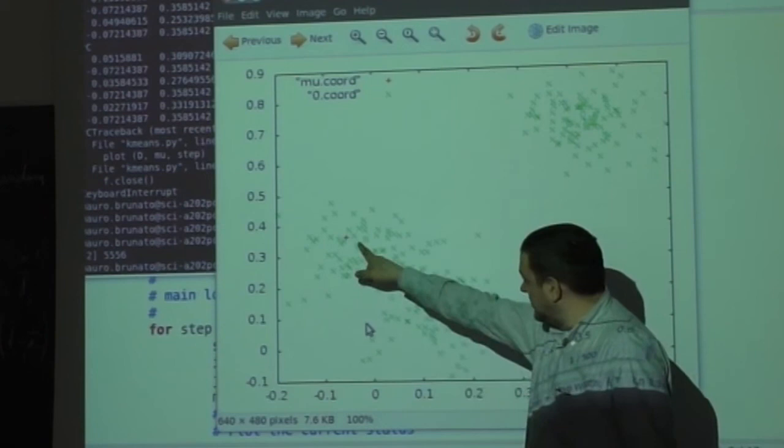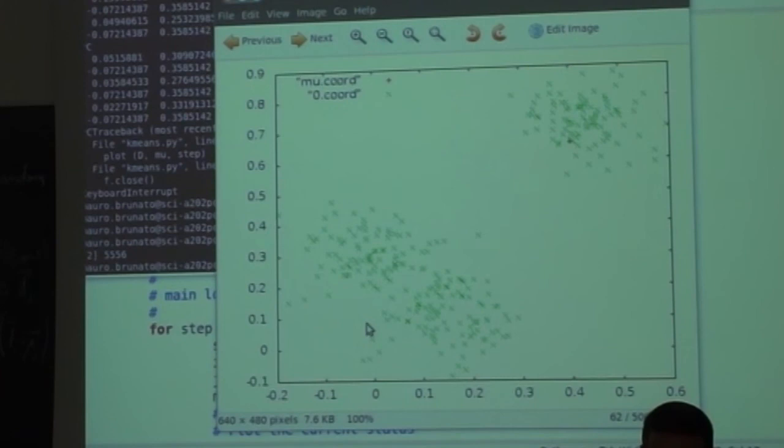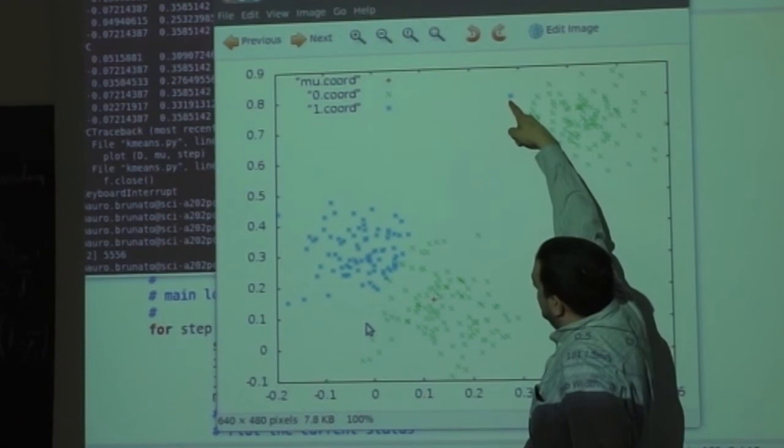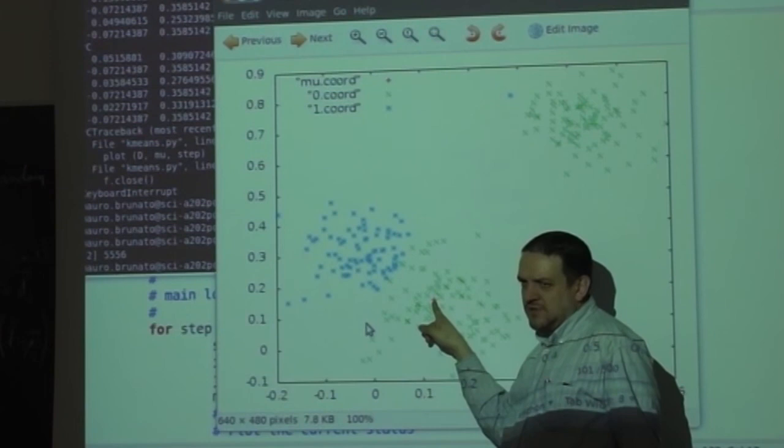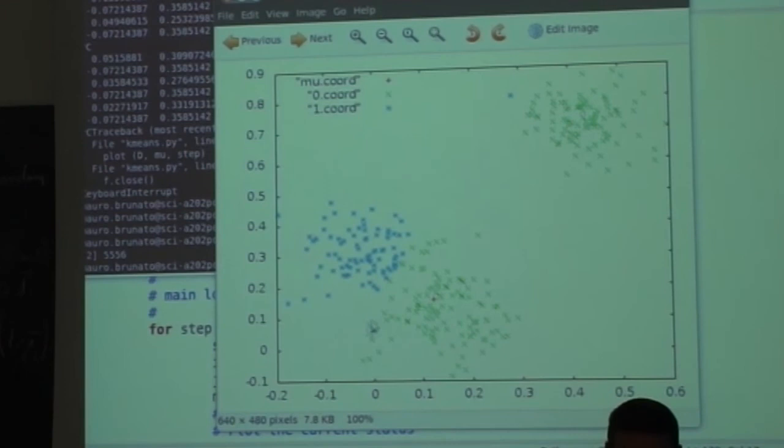Of course, for k equal to 1, there is very little to see. For k equal to 2, how can this be? I'm wondering why this element, actually, I cannot see. Okay, the other problem is that I'm plotting the centroids before the other data sets. So it is now covered by something.